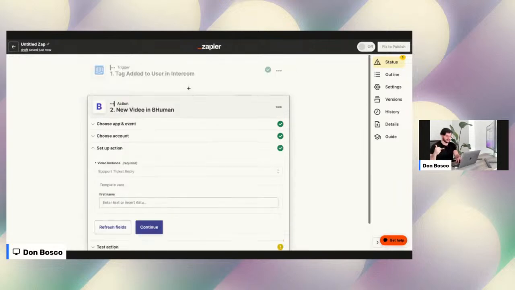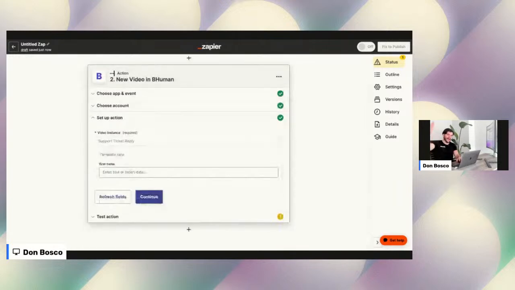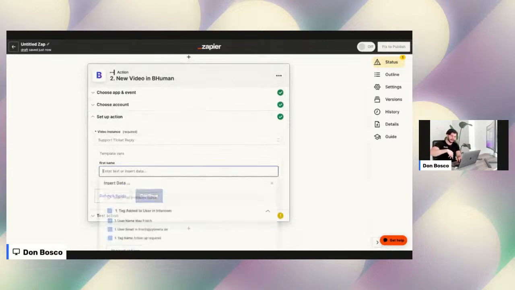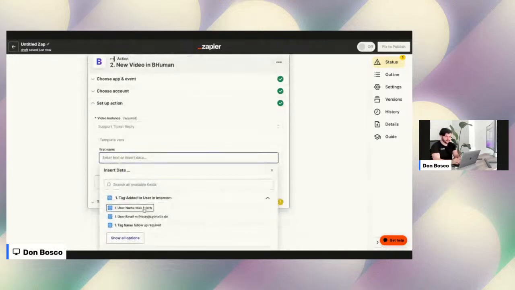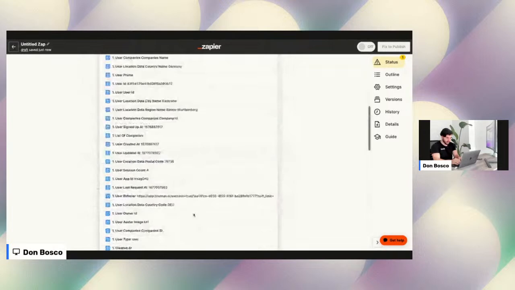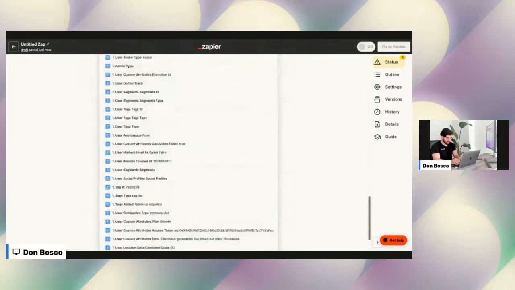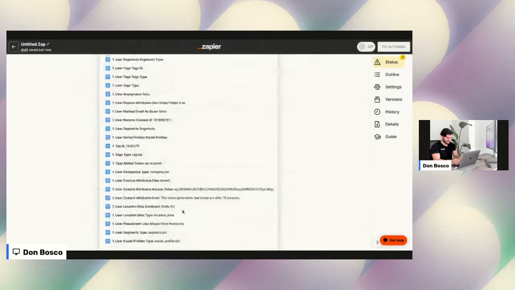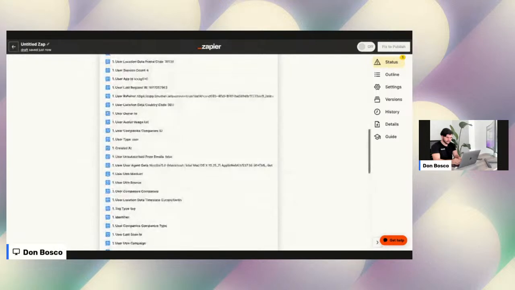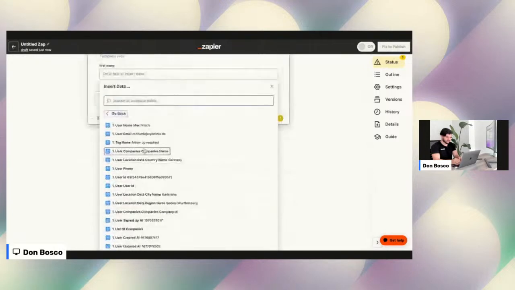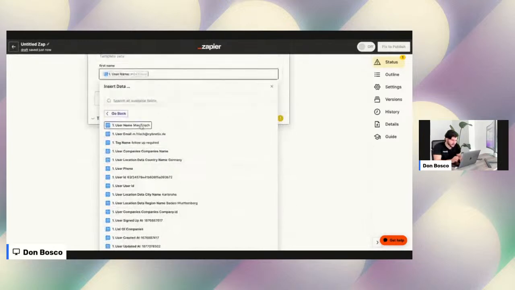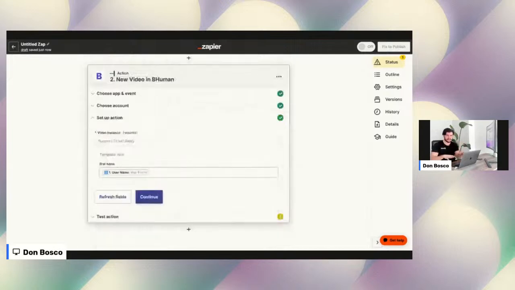So all I have to do to map the Intercom first name to this action is click into here and I'm going to show all options. We'll see if it gives me the option for a first name. Okay, so it just gives me Max Frisch, the full name. Now, if I was to just leave it like this, what would happen is it would say, hi, Max Frisch, instead of hi, Max. We just want to use the first name. But the problem is that Intercom just gives us the full name.